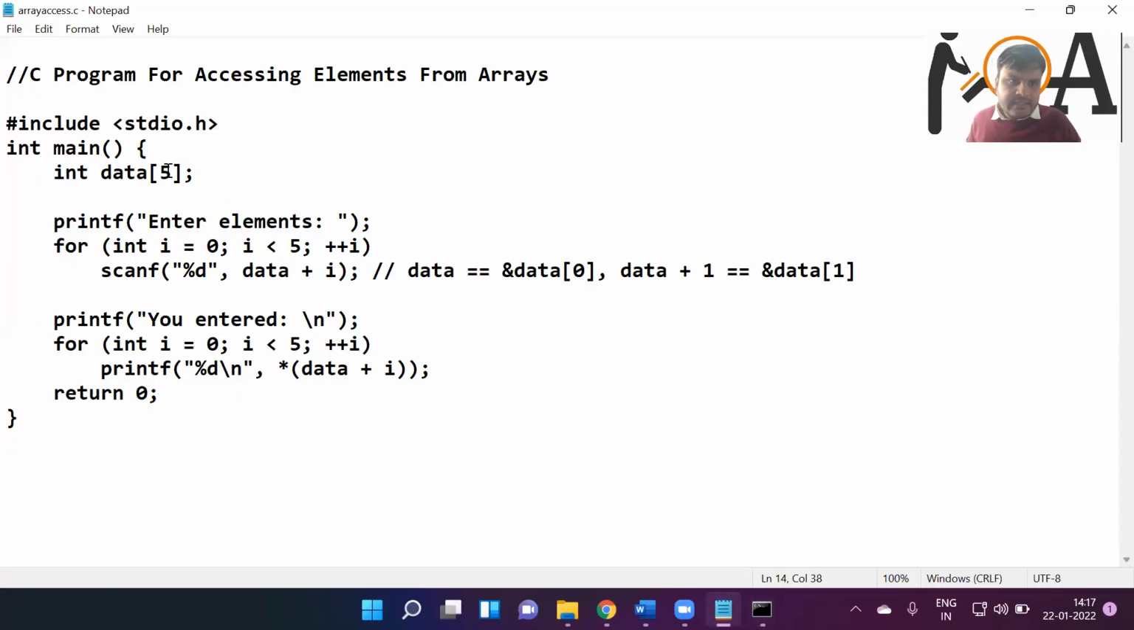So basically, here we can change the memory size. In place of 5, we can put 10, depending on how much memory exactly we require. So this is how, using the concept of pointers, we can access the elements from any given array.